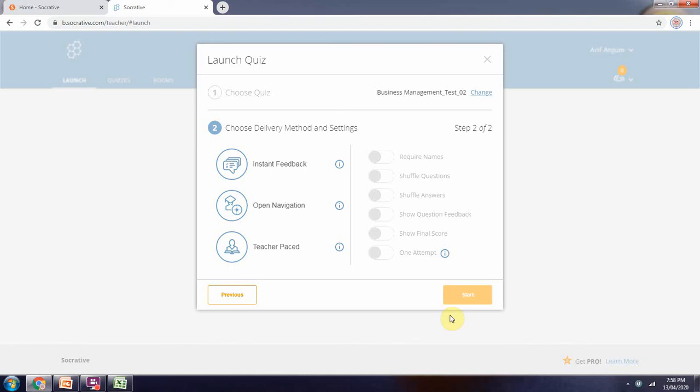So there are three methods for the delivery of the quizzes to the students by Socrative. The first one is instant feedback, the second one is open navigation, and the third is teacher paced. So we will see all three options, and let's see the first one.